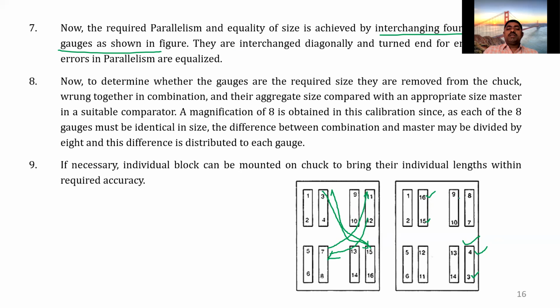So what will you get? Here 9 and 10 is same as it is. Here 7 and 8 is interchanged and turned. It becomes 8 and 7. Similarly, 11 and 12 is there, that is interchanged and turned. So we will get this. Again, we have to do the lapping operation. So any errors in the parallelism are equalized.